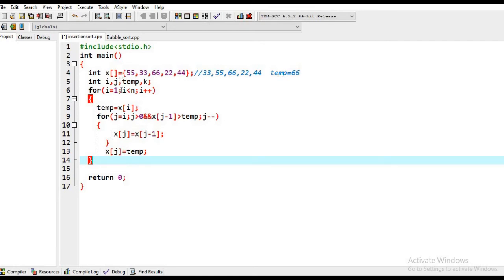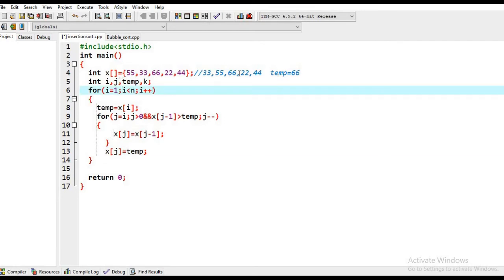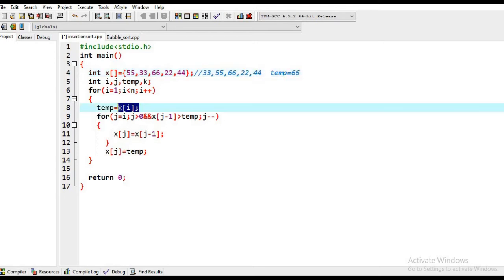Suppose now the value of i is 3, then i is here at 22. Now we will see what happens. Now the value of xi is 22, and we are going to put the value of 22 inside this variable temp. Now we will check the j loop, which will start from 3, because the value of i is 3, and it is greater than 0, of course. And then xj minus 1, means this variable 66, is it greater than temp? Yes, it is greater than temp.